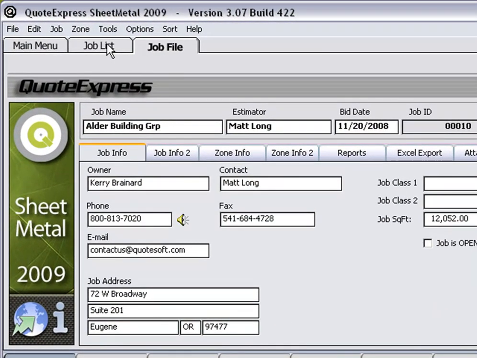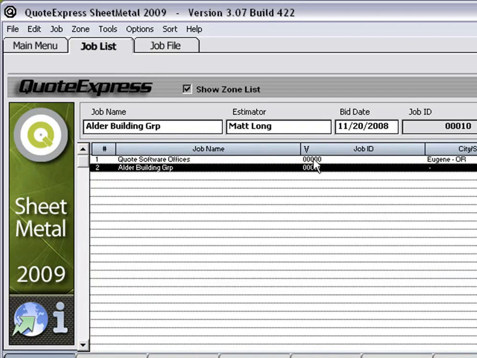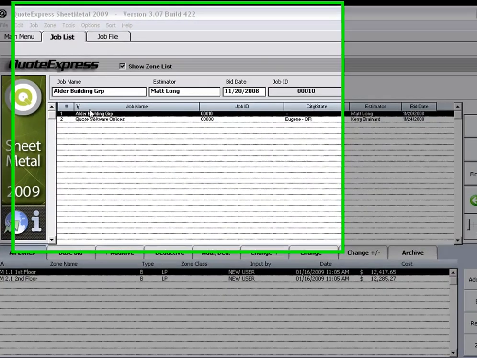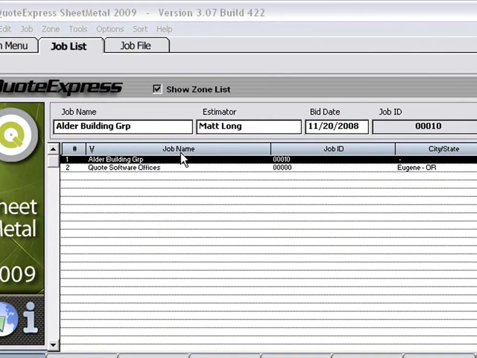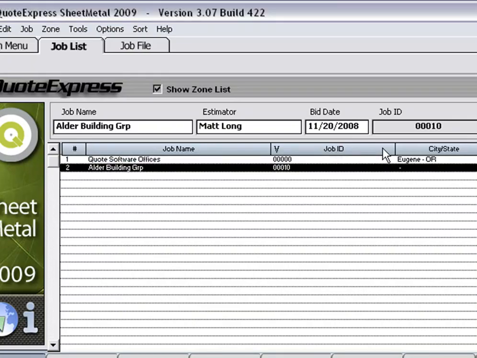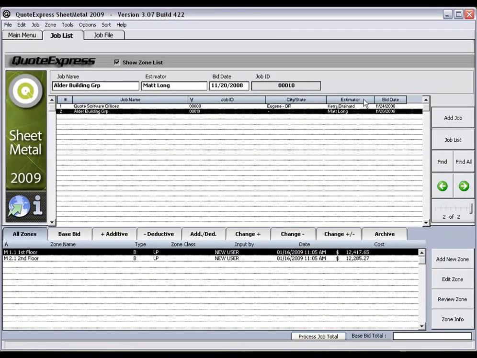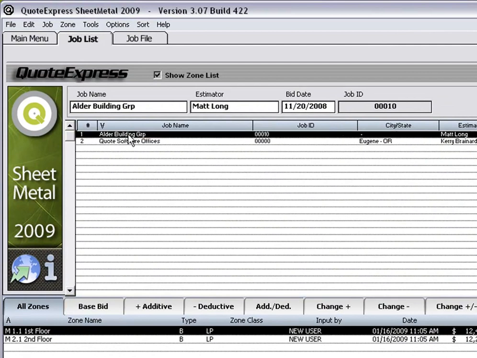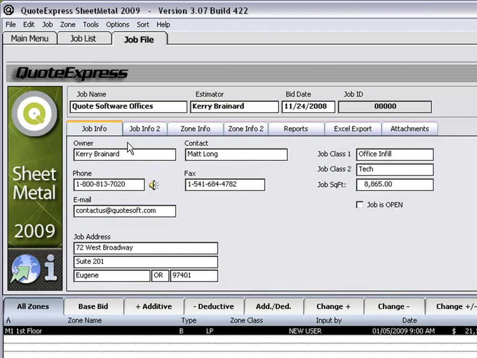Going into the Job List tab will show you a list of jobs that are currently loaded into the program. This job list will be sorted alphabetically, but by clicking on the column heads you can sort it by the different directories: job ID, city, state, estimator, and bid date. Once you find the job that you wish to review, simply double-click it on the list. You'll see that the list is closed and the job information is brought up for you to view.